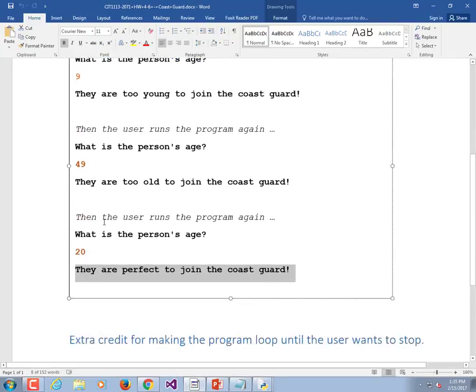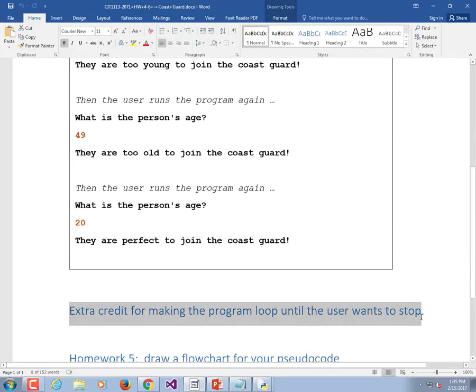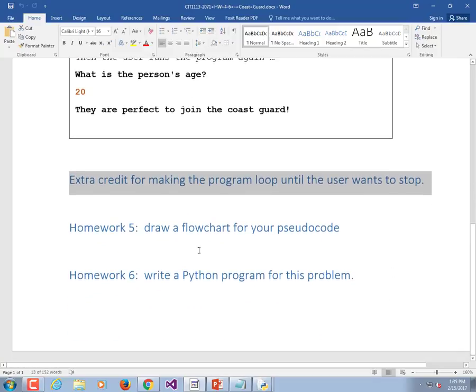Now, we made our program loop. So go ahead and do that. Extra credit if you make the program loop. If making it loop totally stymies you, you'll still get a good grade on it, but you get extra if you make it loop. You ought to be able to do that. We covered that in class.